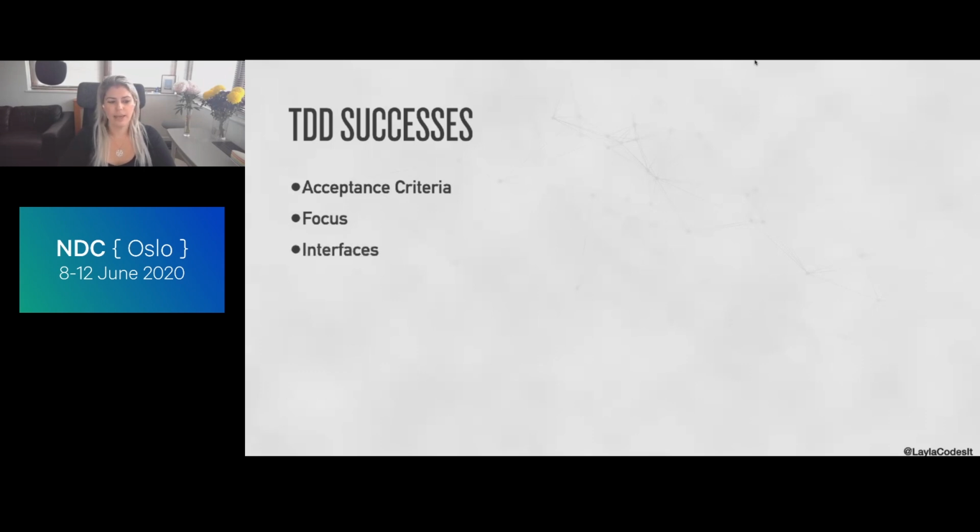So the next thing we have is interfaces. And you may be thinking, well, what's that got to do with TDD? Now, I'm a practical person, so I have a very pragmatic approach to TDD rather than dogmatic. And a lot of people you'll see will be like, no, you just write the bare minimum of code. I like to write interfaces for my TDD.